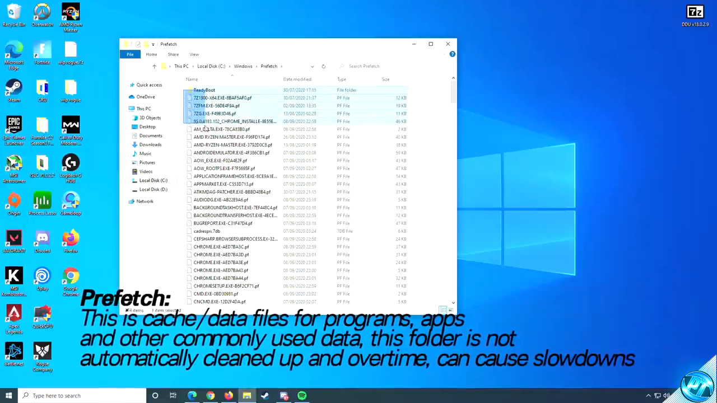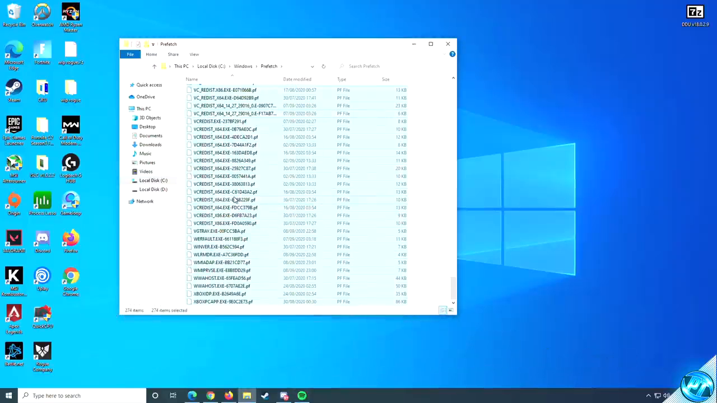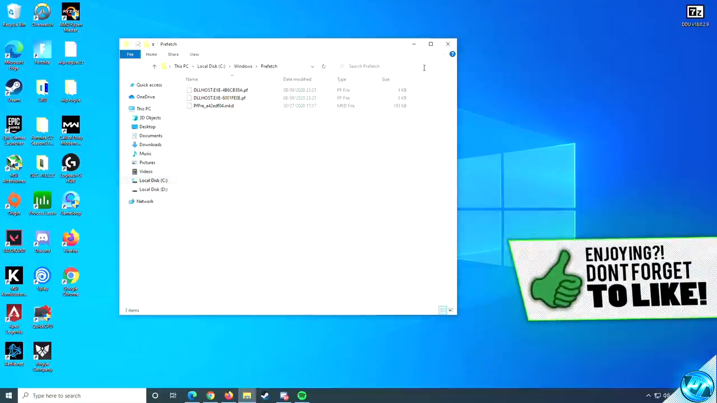So again, go all the way from the top to the bottom, highlight every single thing inside of here, right click, then select delete once again. If you're given a prompt saying this action cannot be completed, just hit do this for all current items, then hit skip. Once that's been completed, exit out.